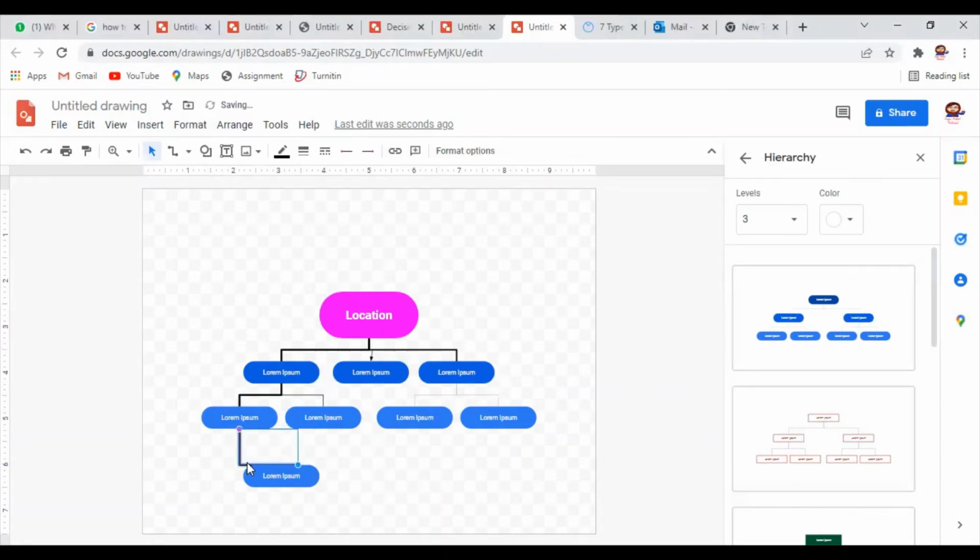You can see here, it's not working like this, so you can do it like this as well. It's totally up to your requirement. For example, I am moving it here, so this will be like this. So you can see how I have done this.